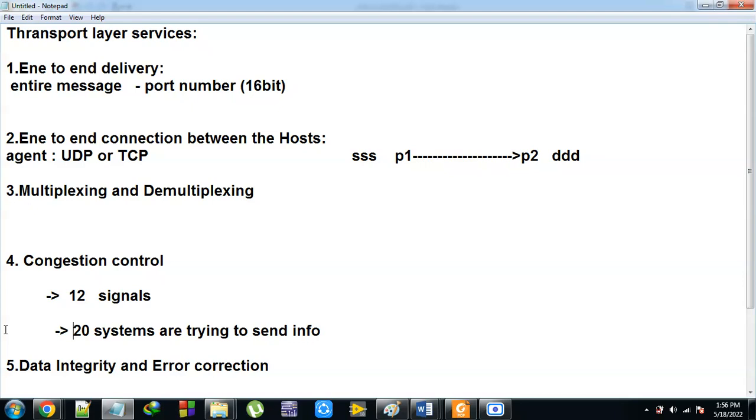That is covered in the third unit only. Next, congestion control can be done in two ways: one is open loop and the other is closed loop. This is the main agenda. Now the data link layer. Next, data integrity and error correction.